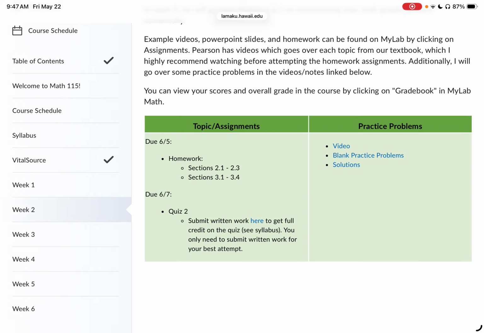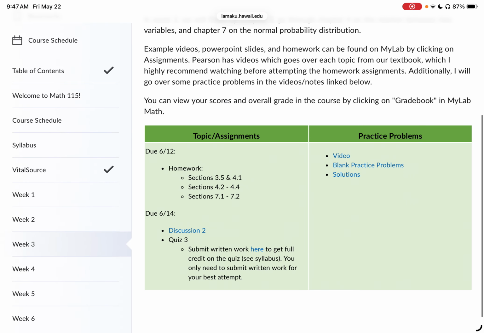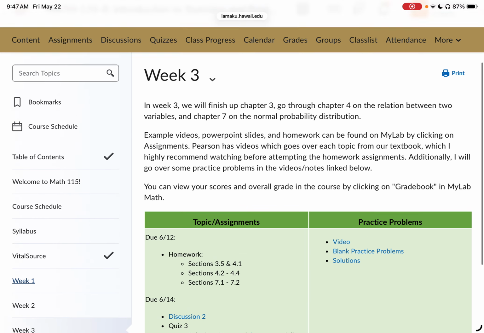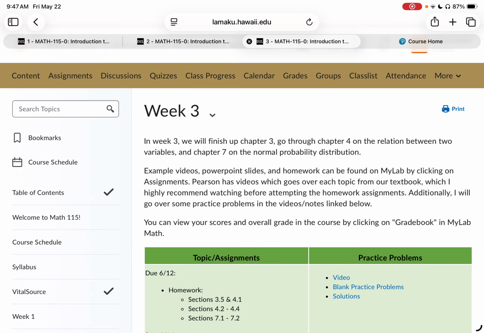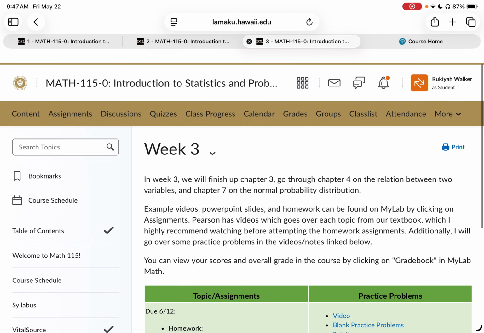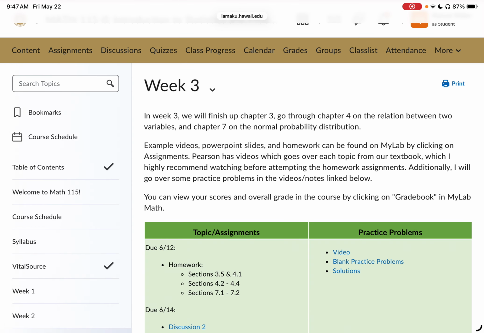Now, we do have 3 discussions, so we're not going to have a discussion every single Sunday, like the quizzes, but every other Sunday. So this is how Lamaku looks. So we've gone over the syllabus, the course schedule, and Lamaku. The next thing that we're going to look at is our online homework platform.